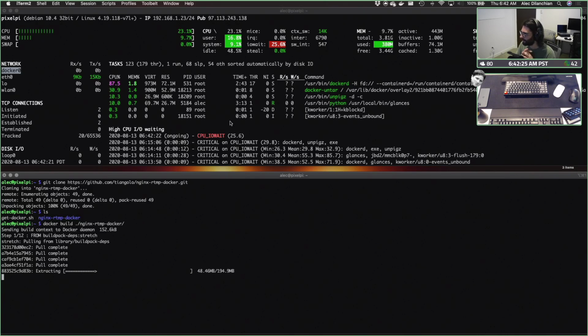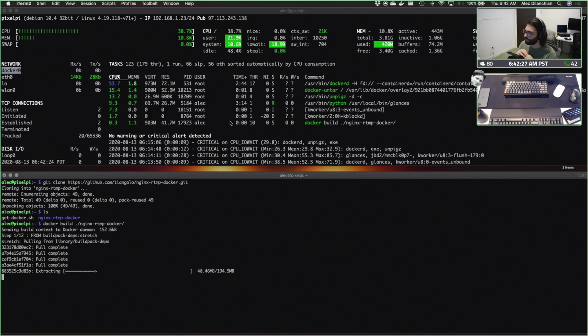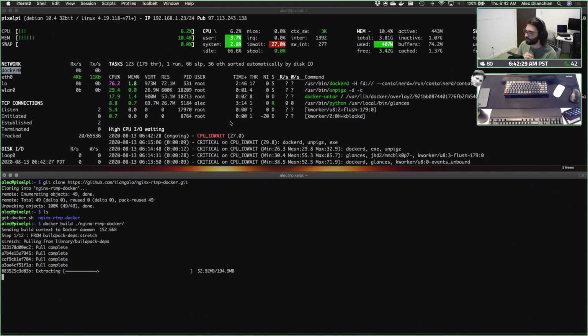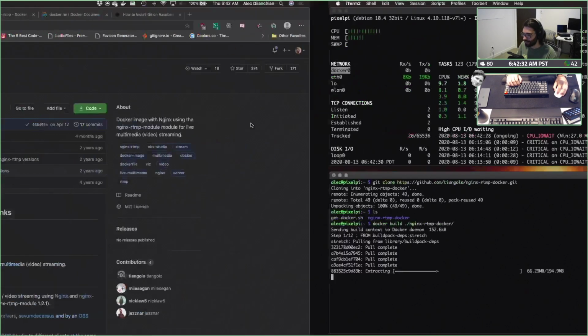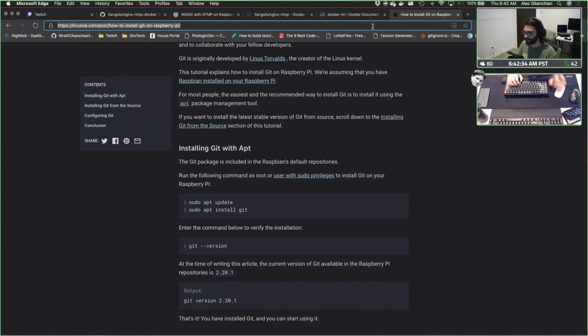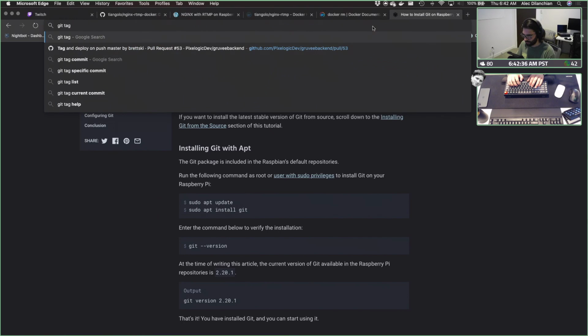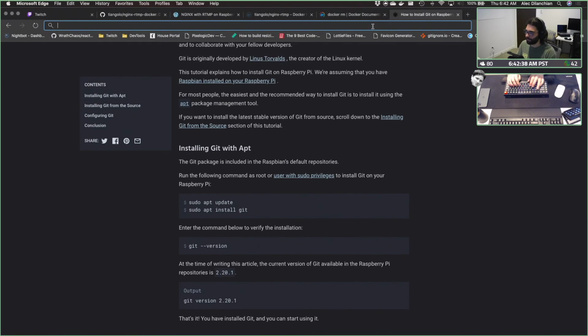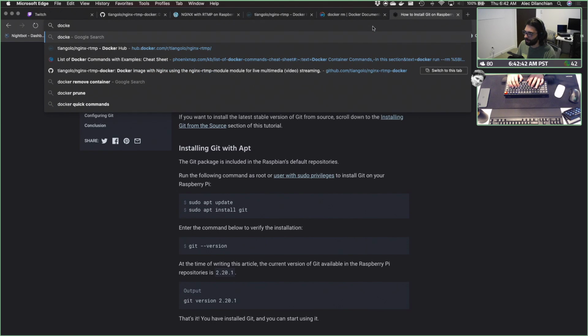Don't forget to tag it. Oh, I see. Okay, so we build and then I forget the git tag command. Git tag. Or is it just git tag or docker tag? Docker tag?